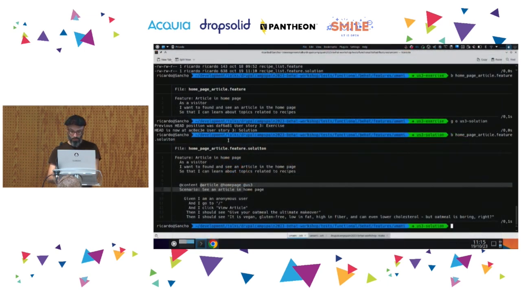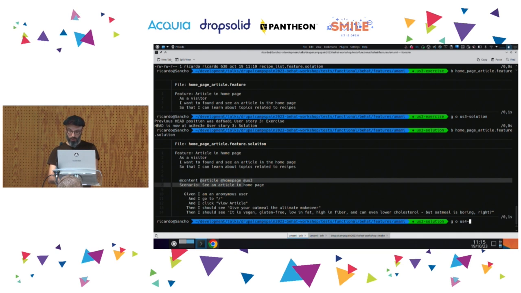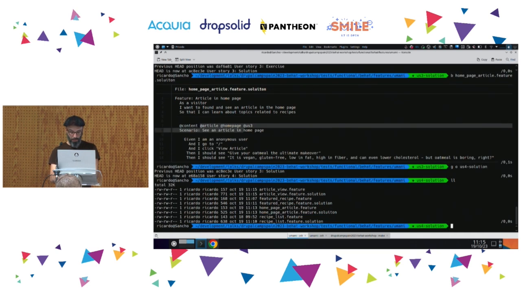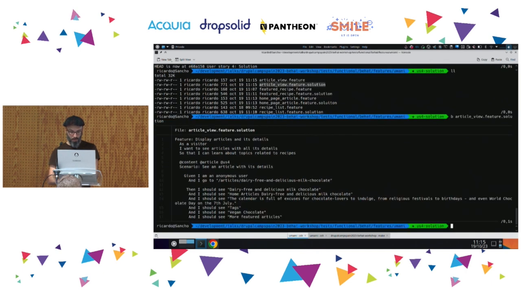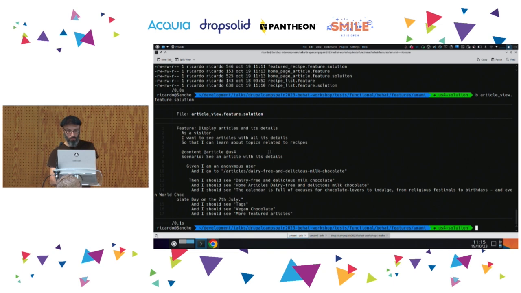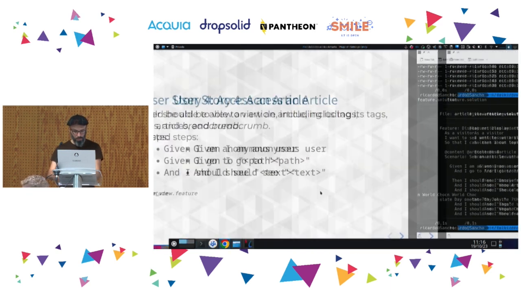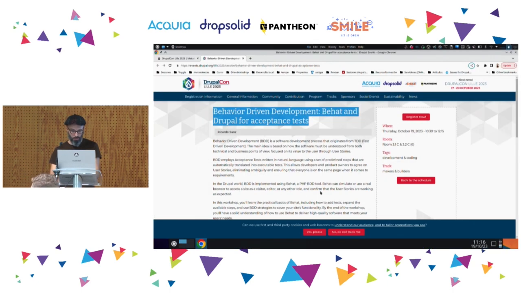So how can we do this? I'm going directly to the solution of this exercise, the article view feature solution. This is a little bit longer, but what we could do is, as an anonymous user, go directly to an article, because I want to check the article, and then check many texts that should be present in my web page: the title, the description, some tags, and for example, the breadcrumb is here. As you see, home, articles, dairy free... no, sorry, let me check because I'm not sure.